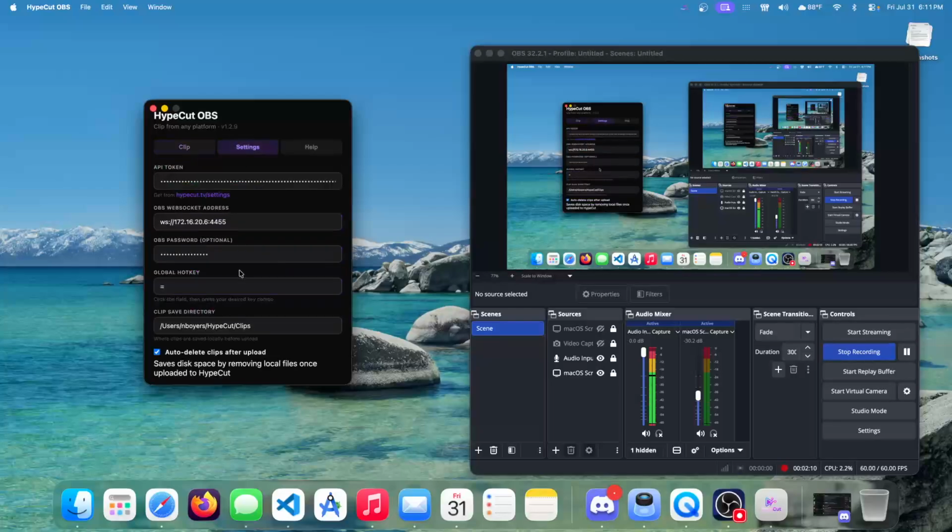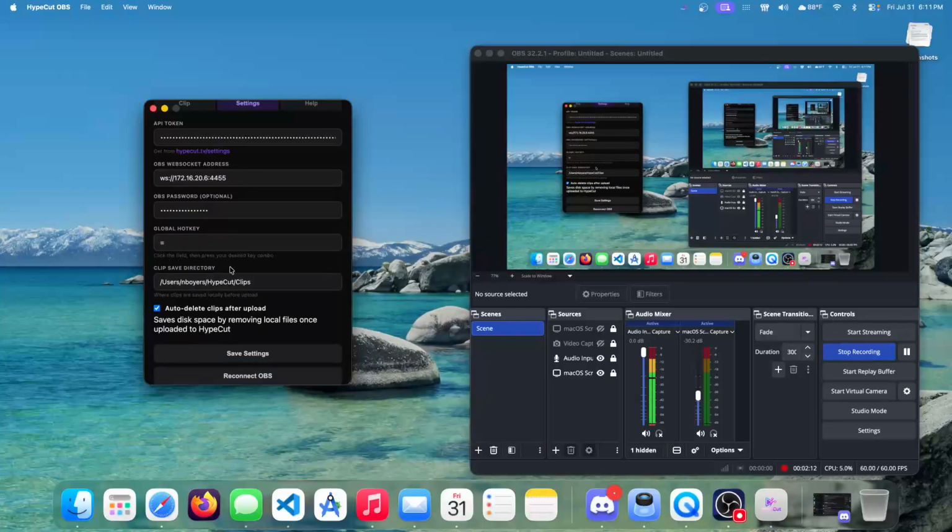Secondly, under settings, we have a thing that says the clip save directory. This is where the clips are saved before HypeCut basically takes it and does all the magic behind the scenes. If you want the 30-second clips by themselves, unedited, make sure you turn off auto delete clips after upload, because what will happen is HypeCut will take it and then immediately delete it off of the working address that you created, just to save disk space. If you want to keep it, just uncheck it and hit save settings.